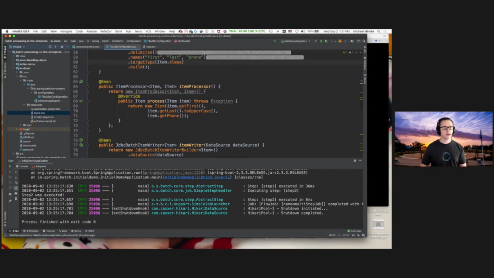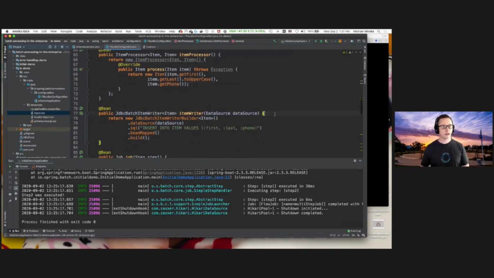So here I've got an implementation of my item processor, the process method. You'll notice I'm returning a new instance of item. So that way my item processor is idempotent. Here I'm passing in get first, get last to uppercase, and then phone number. So it uppercases that last name. Then I've got my item writer.